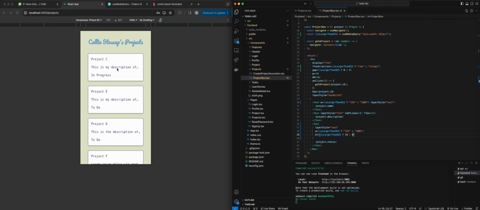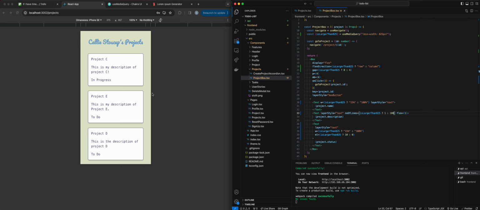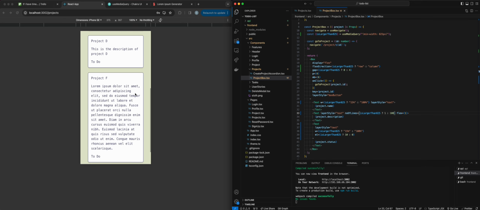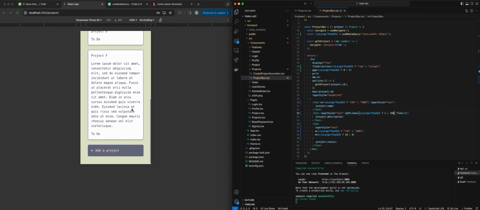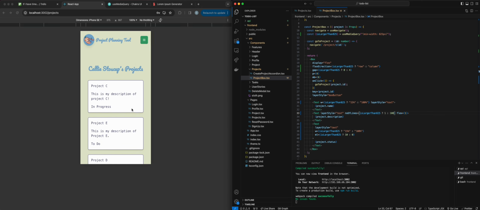I'm not sure that we necessarily need to have the description cut off, because if we have it in a column, we don't have to. So I'm going to try making that not cut off. Let's say 100. Yeah, I actually think that looks kind of nice to see the whole thing. Okay, so that's looking good.